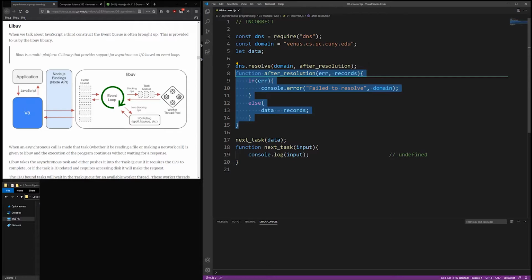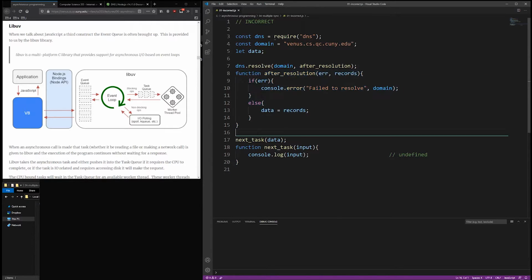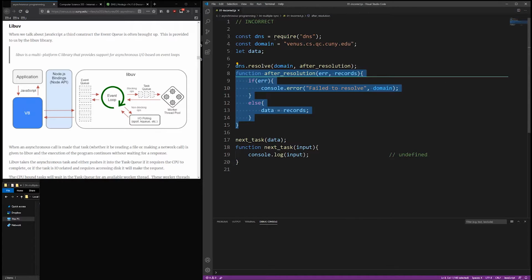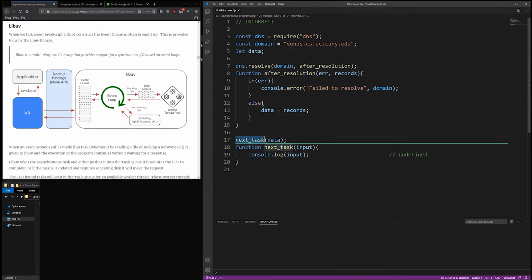So even in the sort of best scenario where we finish all of this immediately, we still can't run this function. We're forced to run next task. And what does this do? It takes in a variable data, which we have over here. What is data currently? Well, because I haven't executed this, data is just undefined. And then when I print it, it's going to print undefined. It's always going to print undefined. There's no race condition here. Even in the very best scenario, it will always print out undefined.